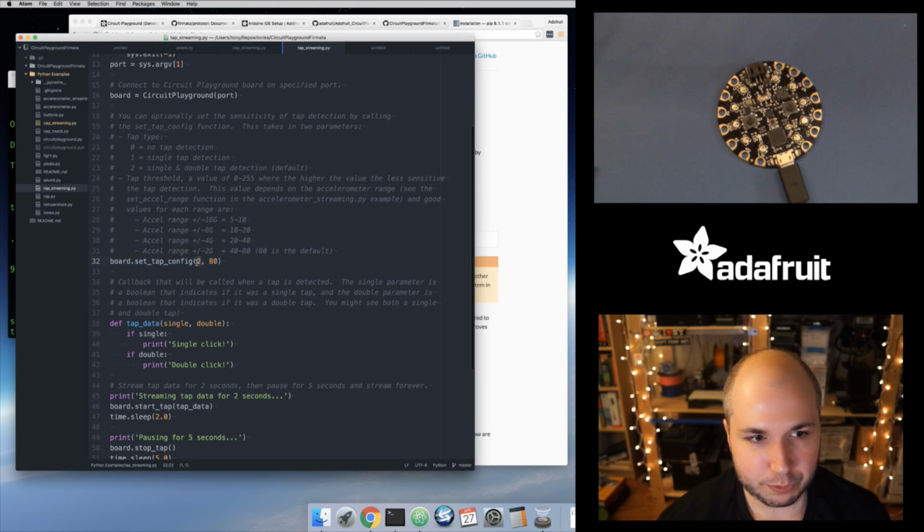This first value should be 0, 1, or 2, and the default is 2, which will detect both single and double taps. If you only care about single taps, you can just pass in 1, and it'll only listen for single taps. And then the second value is the sensitivity or the threshold. And the lower this value, the more sensitive it is.